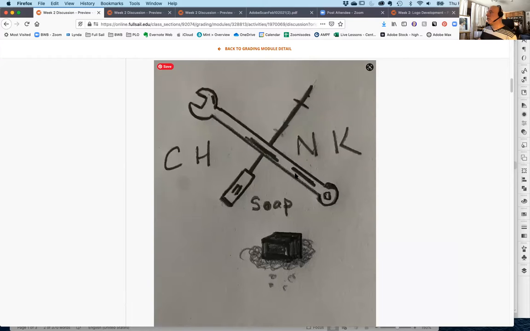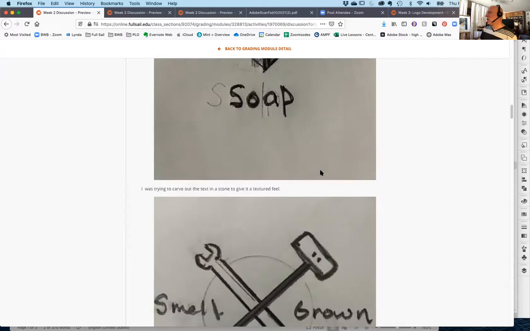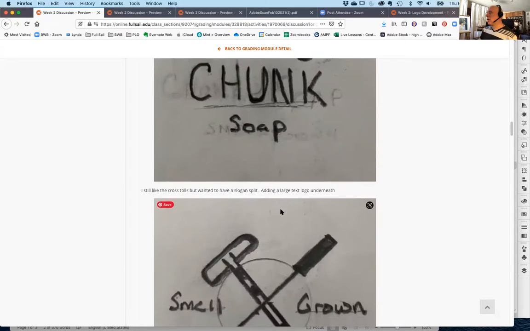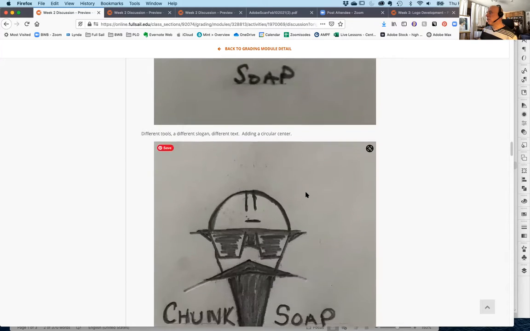Looks like a couple of tools with the word chunk kind of across it and a bar of soap. I don't really see this as a great icon. It looks like just tools. This is like a word mark. So again, this is not really an icon. This is another couple of tools. So just because you change the screwdriver to a wrench, it doesn't make it a new idea. And again, it's not really an icon. Yeah, this one, again, another couple of tools.